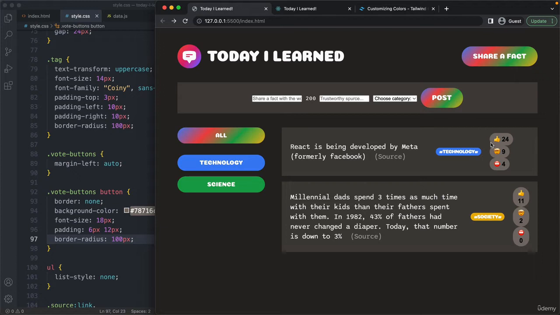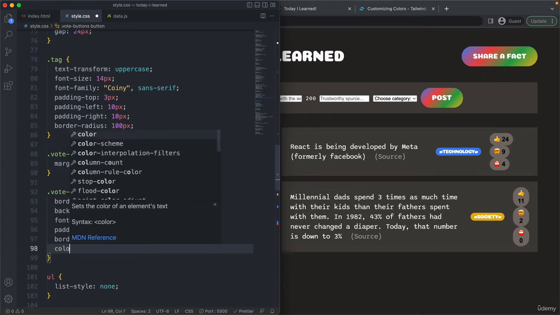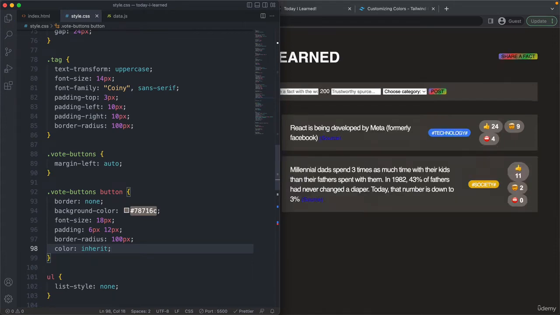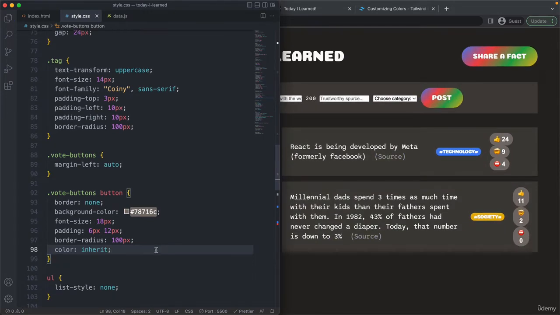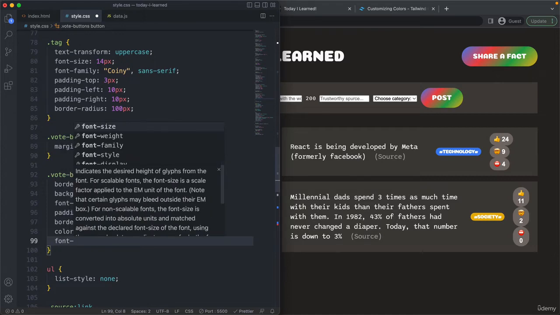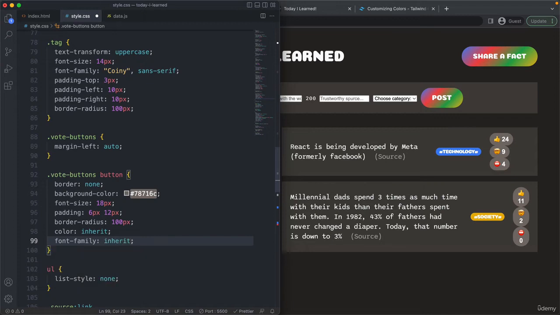And yeah, let's actually also change the color and even the font family, because remember, those two are not inherited by the buttons. So what we did before was to inherit the color, so to force inheritance. There we go. And we can do the same with the font family, because it also hasn't been inherited. So instead of manually setting it, we just inherit it, and now that's beautiful.